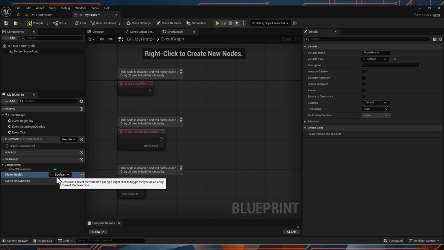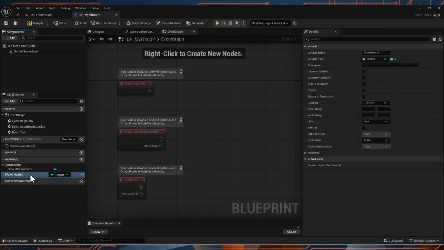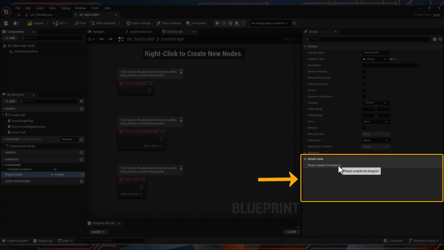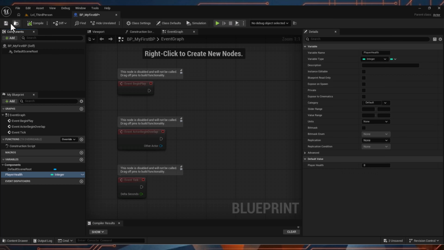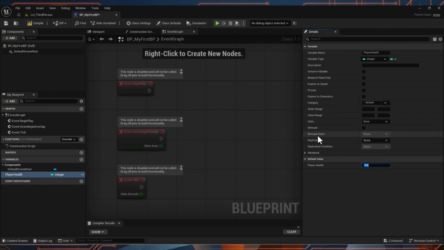Now it's of type Boolean. If you remember, that stores a true and false or 0 and 1 value. We want to get an integer here. And notice we don't really know where to set the health, right? If I look over the right hand side here, it says please compile the blueprint. So if we compile the blueprint and we save it, now you can see that we can actually add a value. So let's go ahead and type in 100. Our player has full health.